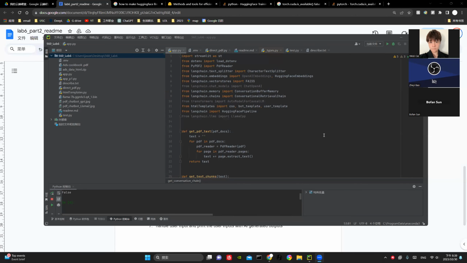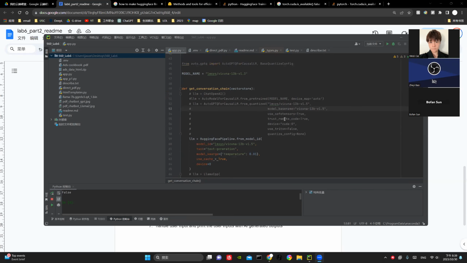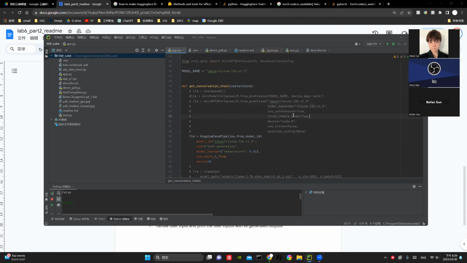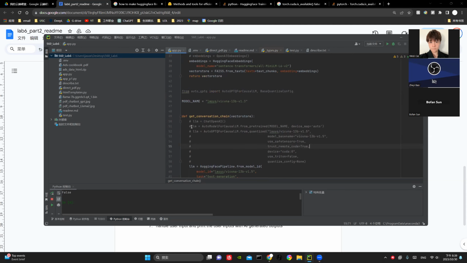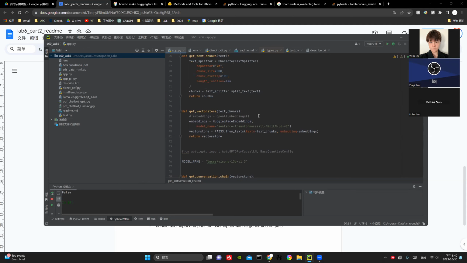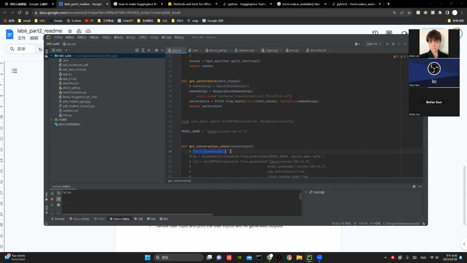Hello guys, this is lab 6 part 2. Our main goal for this lab is switching from what we previously used, so just a little bit of background. In lab part 1, we were using the ChatOpenAI embedding and also ChatOpenAI as the large language model, which costs us a little bit of money, but it works great.